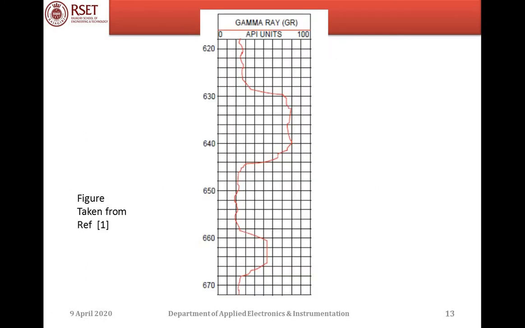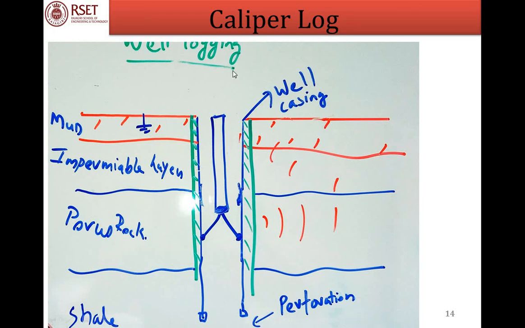Okay, now the typical units for gamma ray in the petroleum engineering world: API has created GR units, in the range of 0 to 100. This figure is taken from a reference. Here you can see again the variation in gamma ray reading as the tool moves deeper into the well.